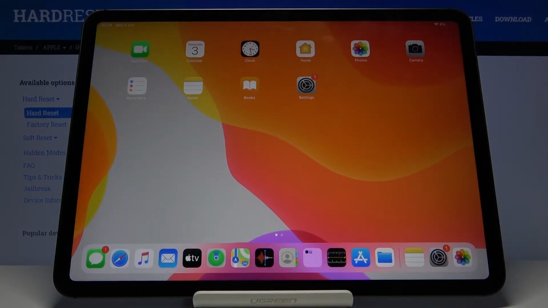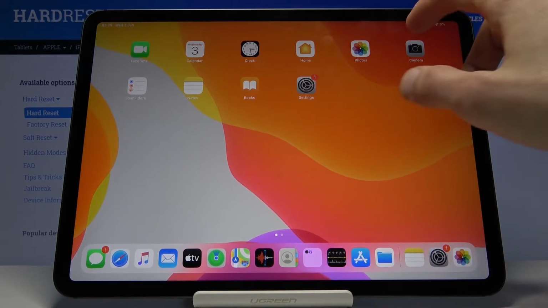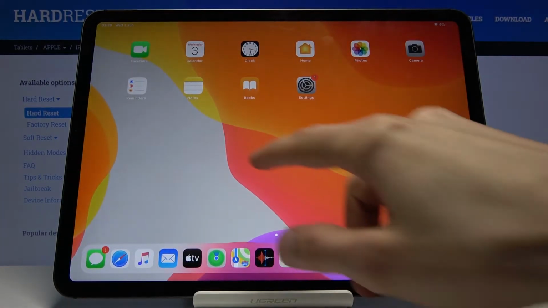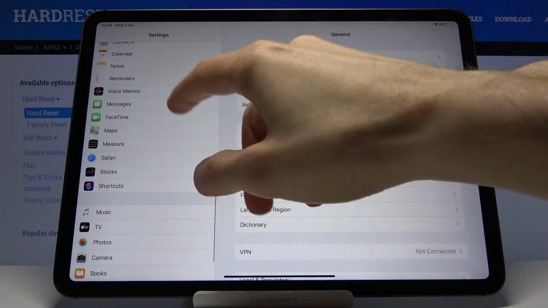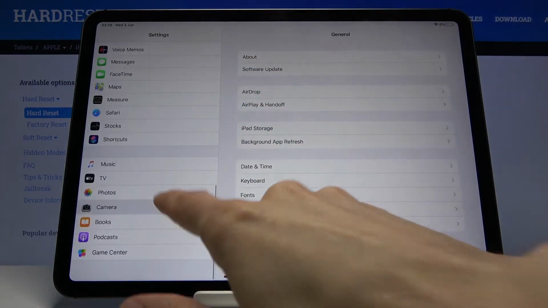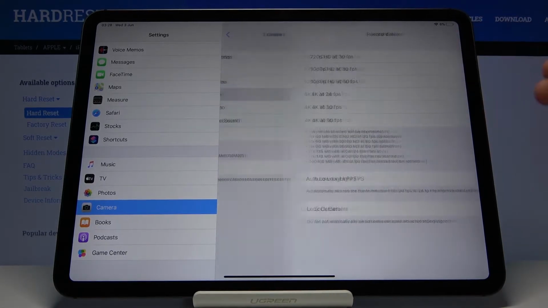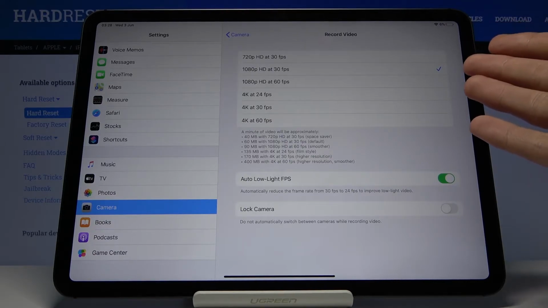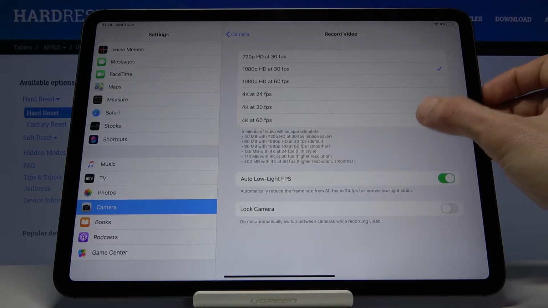Then we're gonna go into the camera settings. So the cameras on here are not the best cameras that you can get. It's only a 12 megapixel, but you can set different resolutions of recording if you go into the settings and then under camera. So there we go, camera. Then you will have record video. Right now it's set to 1080-30, so I believe this is the default one, but you could set it up to something more respectable like 4K 60.